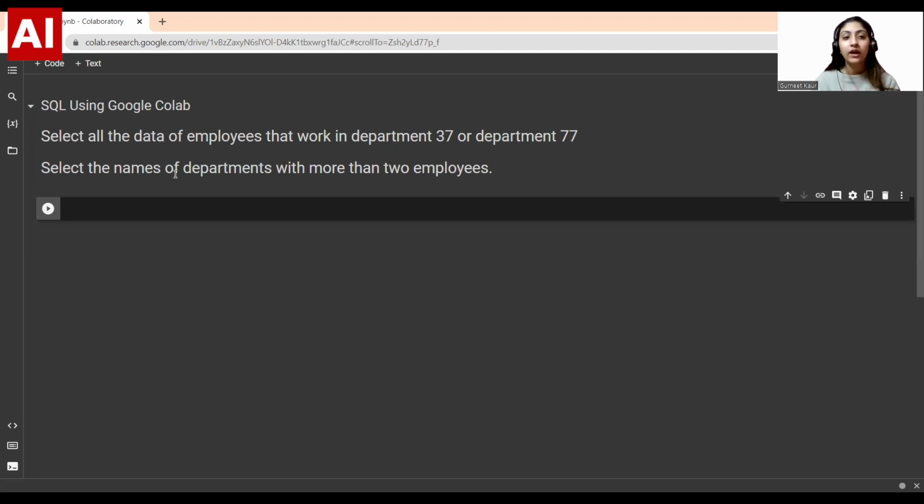So now let's go ahead and create a database, and then we'll work on some queries, and through those queries we'll be solving these two problem statements. Looking at those problem statements, we can see that we need to create two tables. First is employees and then departments. So let's get started. Our first step is to create the database.